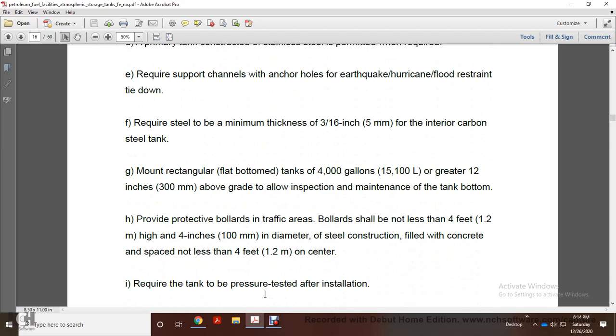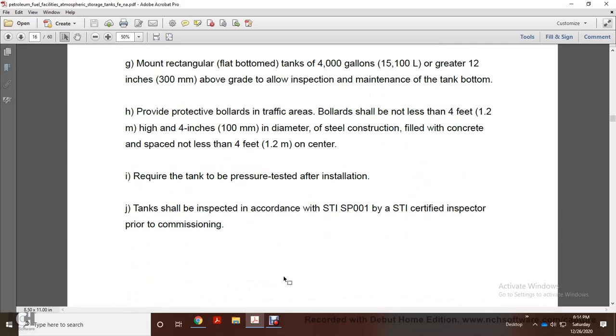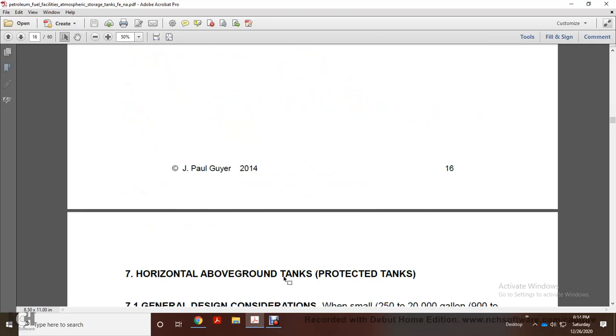Bollards should be not less than 4 feet high, 4 inches in diameter, and steel construction filled with concrete, spaced not more than 4 feet on center. Require the tank to be pressure tested after installation. Tanks shall be inspected in accordance with STI SP001 by an STI certified inspector prior to commissioning.